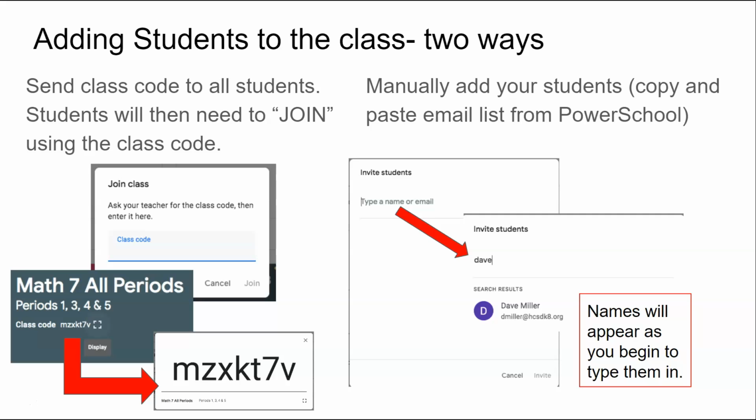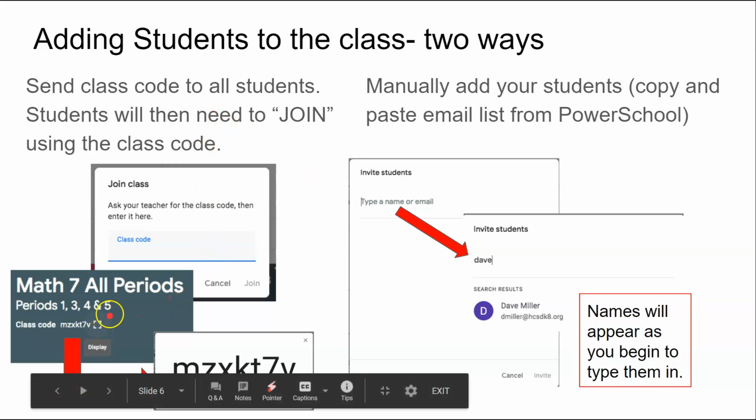And how you do that is they would click that same plus sign. Instead of create a class, they would click join a class, and they would type in this code that is produced, and it's on the main front page of your Google Classroom page, below your title of the class. And this little thing right here, this is how I got it to be a full screen. Right here, down here at the bottom.